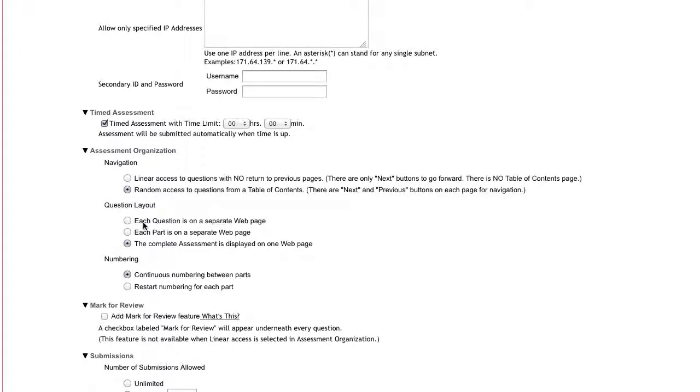Question layout, do you want each question to be on a separate page? If you have multiple parts, you can do one part per page, or you can do the entire assessment on one page. Any of those options are up to you. If you do set it up to be the complete assessment is on one page, then the navigation options are a moot point. Those don't really serve any purpose for you.